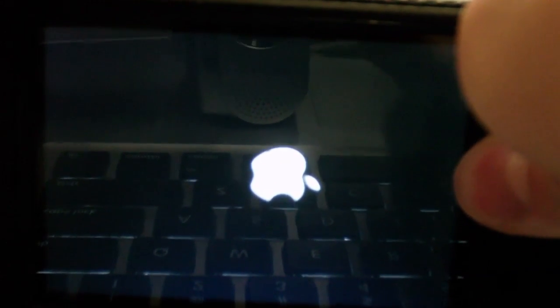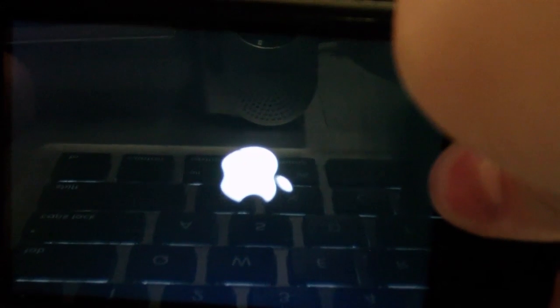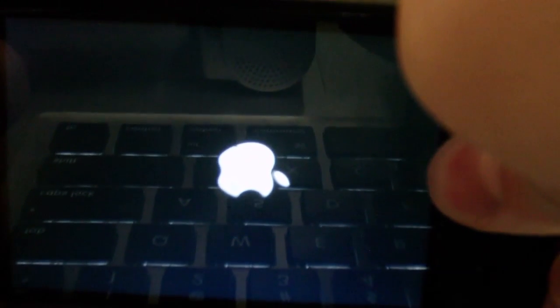Power button for 3 seconds, then hold the home button with the power button for 10 more seconds, and then release the power button, and then continue holding the home button for another 10 seconds. Just gonna do that now. 1, 2, 3. Then the power button with that. Release that and continue holding the home button. And we'll watch RedSn0w here.